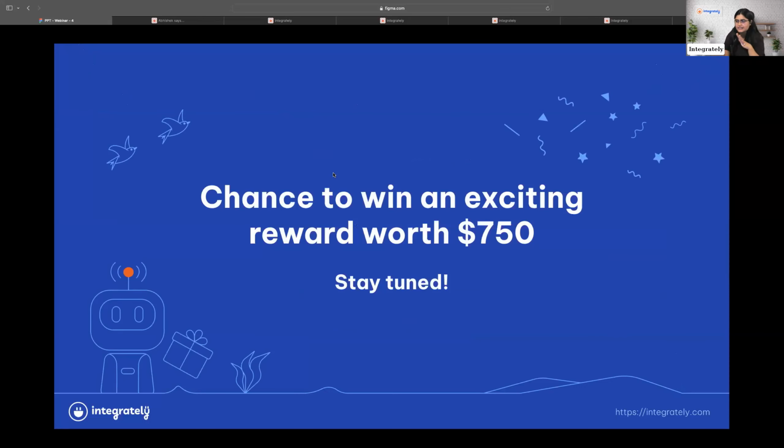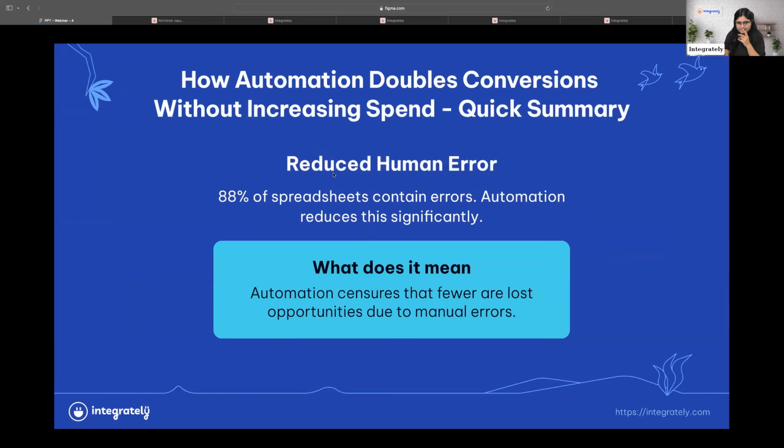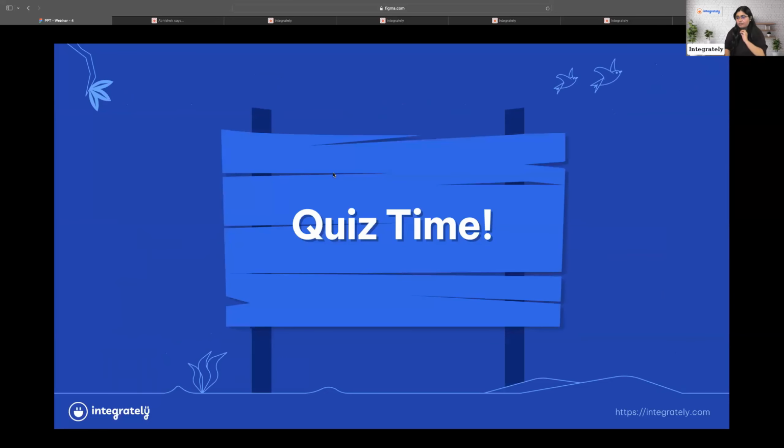So yeah, that's the end of the automation stages. I do hope these were helpful to you. And now we'll be going to the main reward point. So let's go there. And a small apology on my part for taking up so much of time. So let's jump to the quick quiz, right?